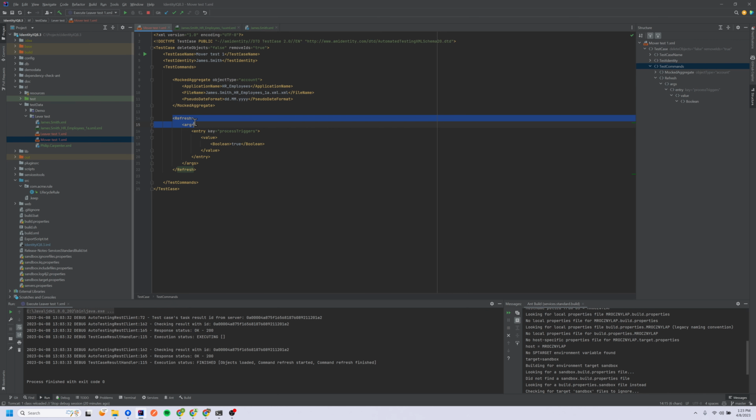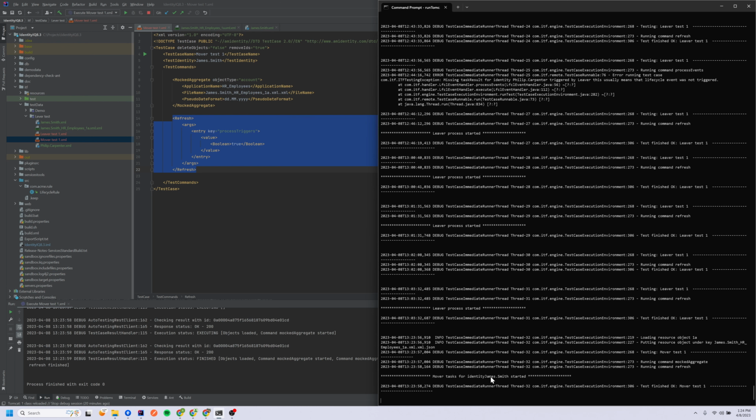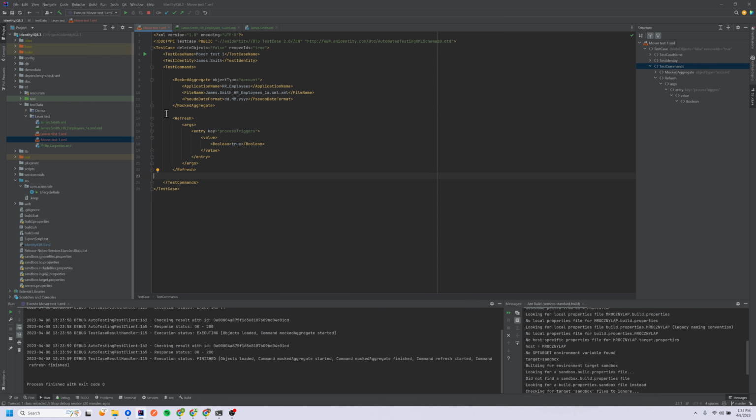Let's run this test case and look at the log file. As we see here, a mover task for James Smith was started, which means this is how you test lifecycle events with dynamic data using ITF.